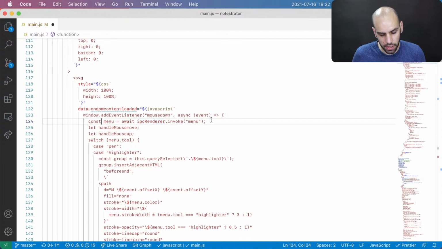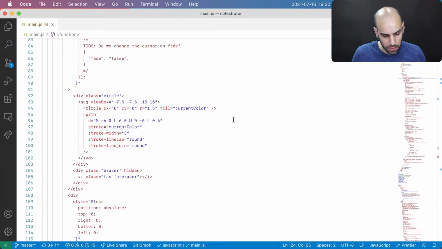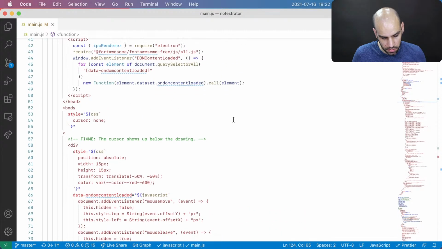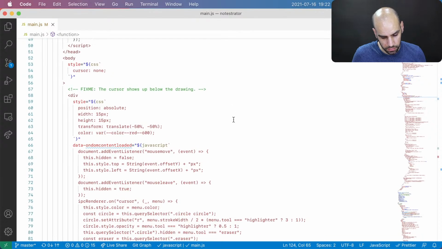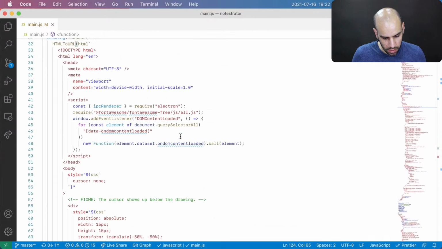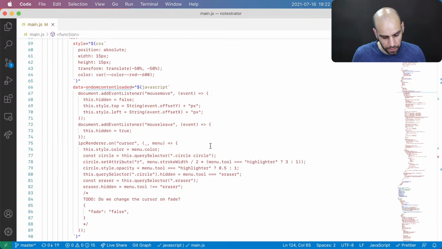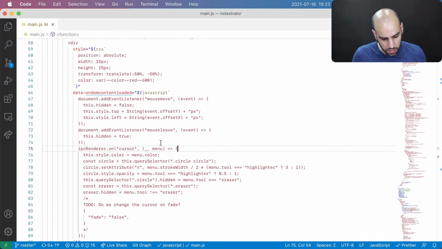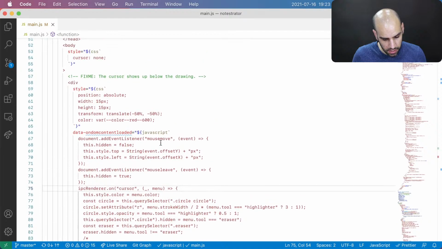And I will not have the menu as this. I will not invoke a menu event. Let's see if I have any other instance of this. No. So I'm not going to invoke a menu event. Instead, I am going to store this menu situation. Let's see how I'm going to do this. So where am I receiving the cursor event? I am receiving the cursor event right here. And I receive the current state of the menu. And this div is my cursor.